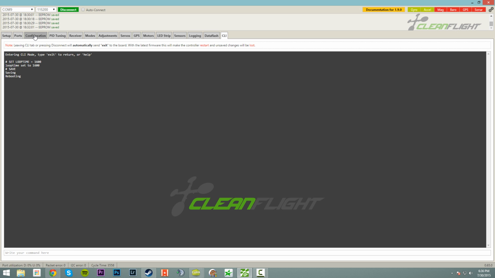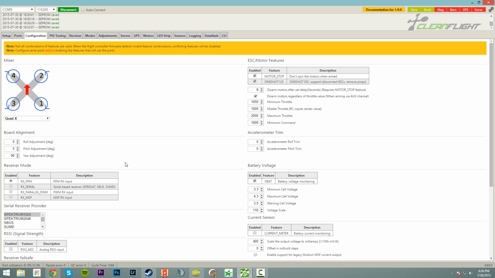And then you can click over to one of these tabs. Takes a second. And then at the bottom here, you see cycle time. That's actually your loop time. So if it's at 1600, then it's saved and that's good.